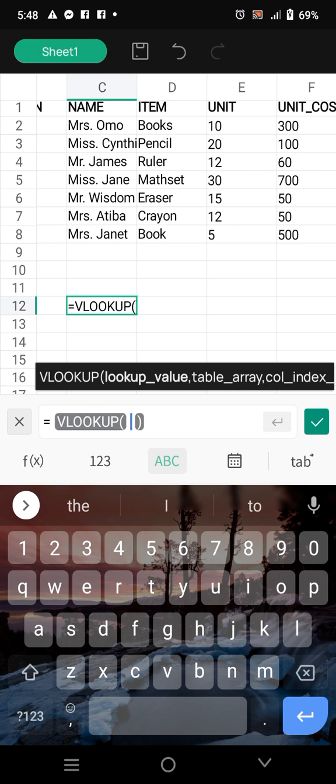The lookup value is Miss Cynthia. I want to look for an item. Miss Cynthia falls under C3. I'll say C3. You can see C3. Then the next thing is comma.